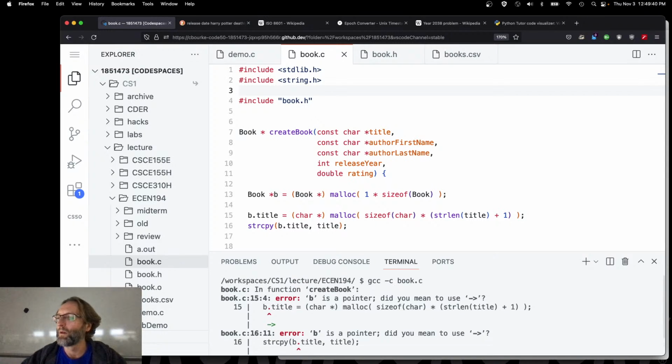B is a pointer. Did you need to use hyphen less than, greater than? Remember that we called this the indirect component selection operator, or the direct component selection operator? Don't worry about that. It's the dot operator. But that only works for regular old structures. B is not a regular old structure. B is a what? It's a pointer to a structure.